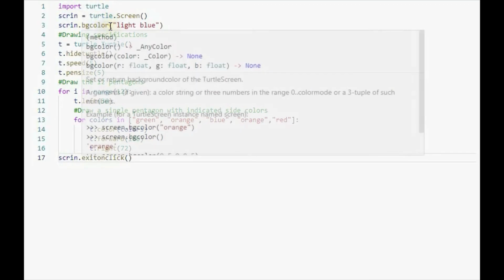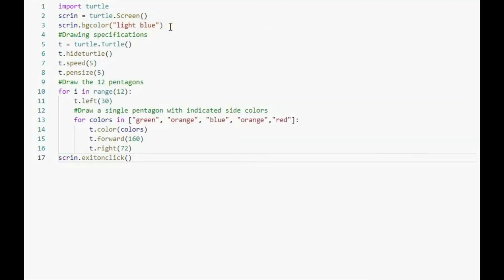Now I want my background color to be contrasting with the spirograph, so I make my background light blue. And for the drawing specifications here, I name my turtle T, and then I want my turtle to be hidden while it is generating the spirograph or spiro art. And then I want the speed of generation to be moderate, 5, and I want the lines to be moderate in width, like 5.